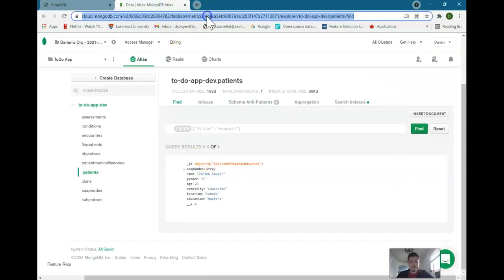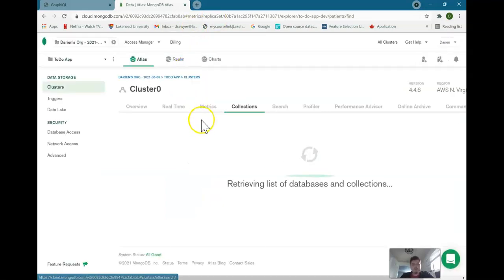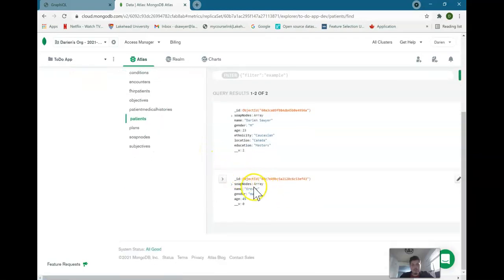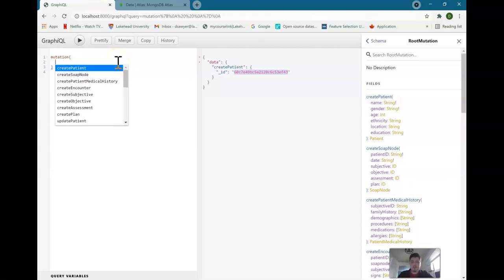And if we go back to the database and refresh it, he should show up. And there we are, Krevin, right there, male, 45, so it's got all the information, but it doesn't have any of the information that we didn't put into it. So let's say that we just forgot to input a few things. So now let's take his ID and let's modify his file a bit.